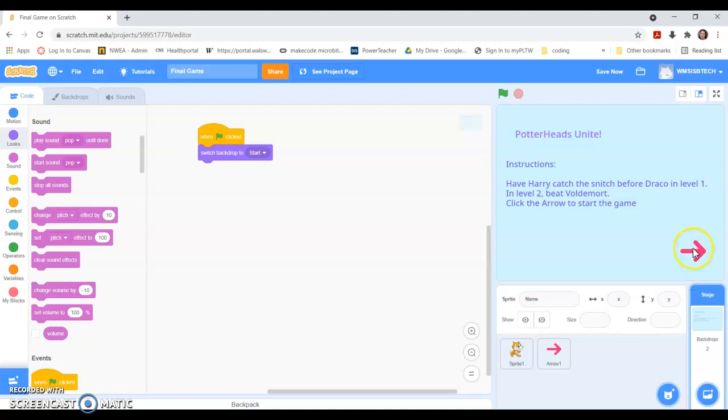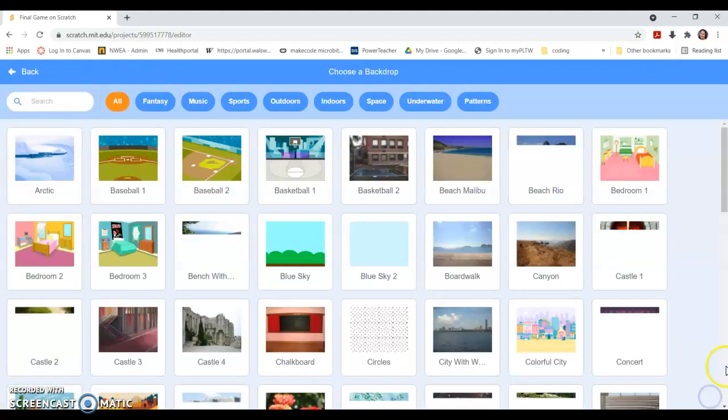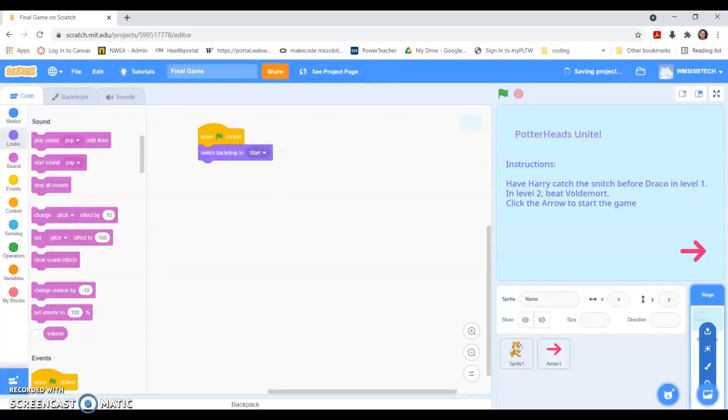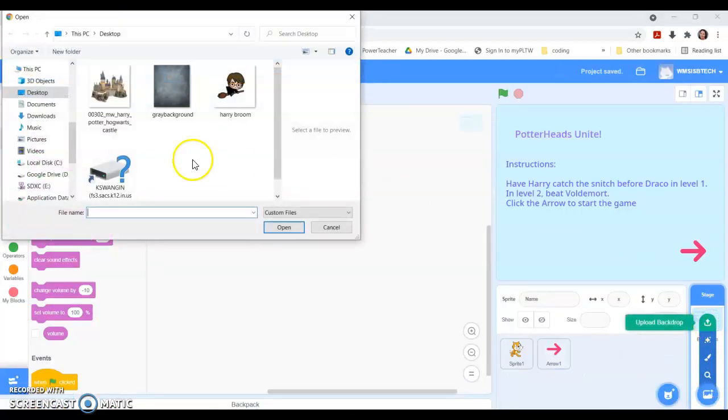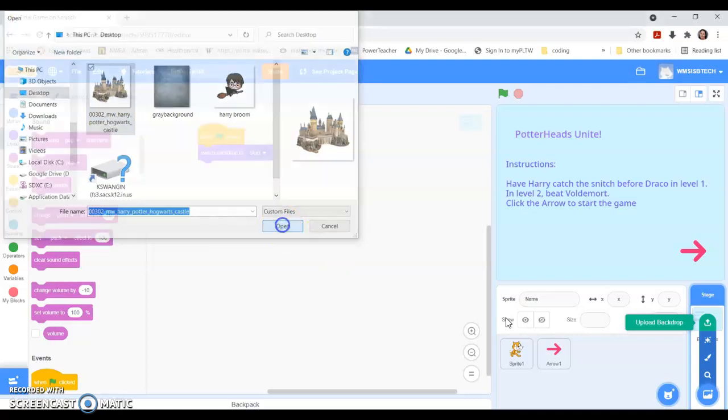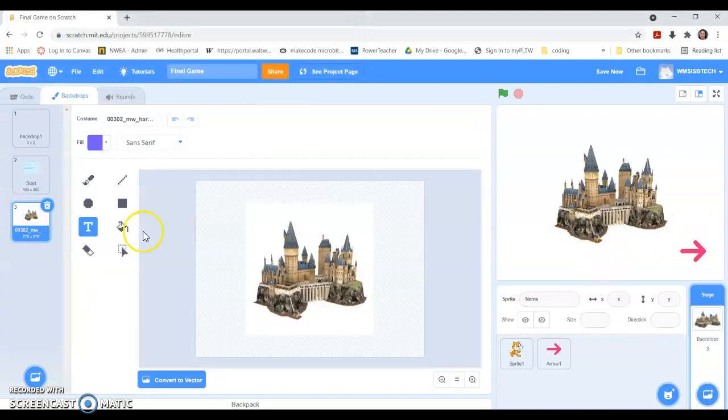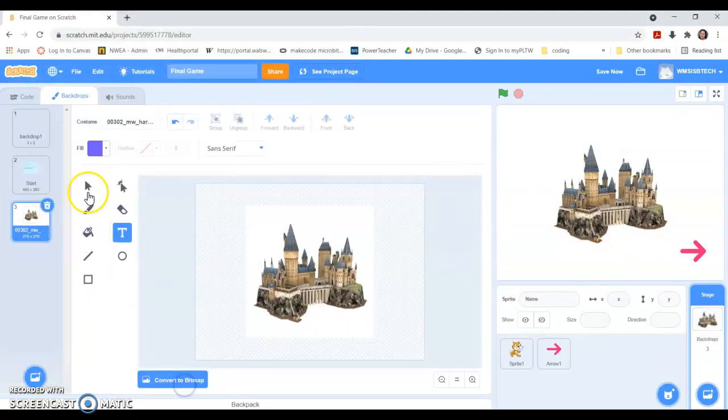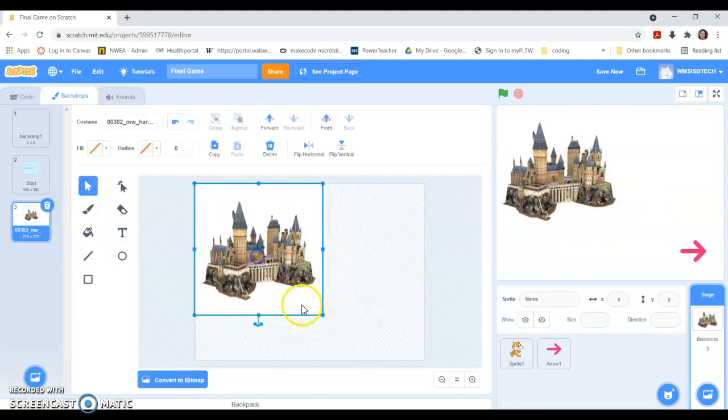So before I can code this arrow, I need to add my level 1 screen. My backdrop is going to be one of those custom ones. So I'm going to upload my Hogwarts that I saved in the previous video. And convert it to vector to make it big enough to fill my screen.